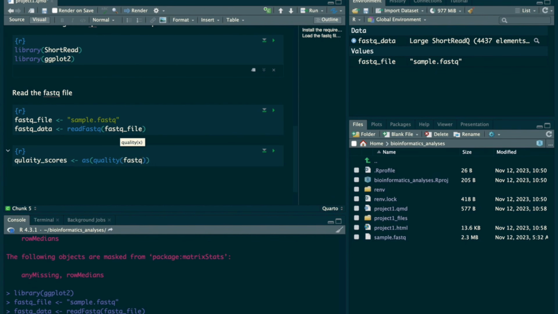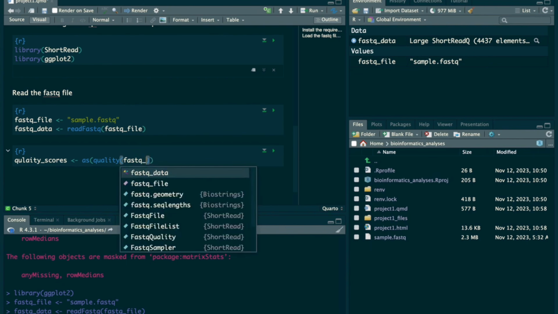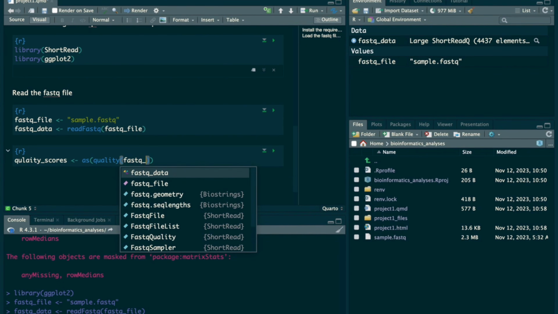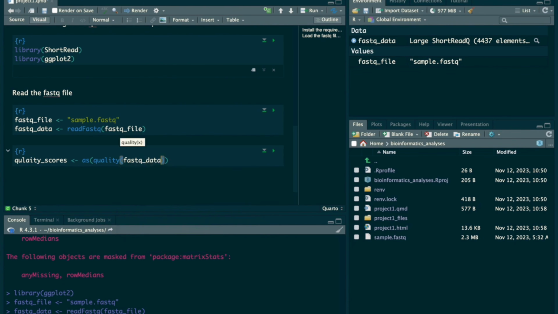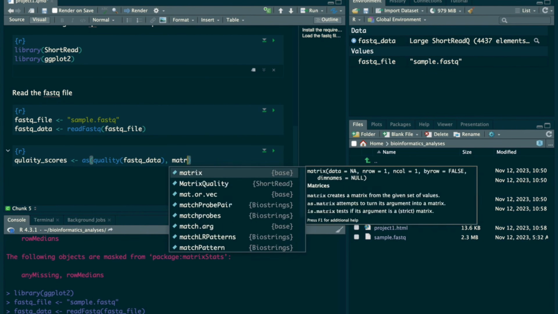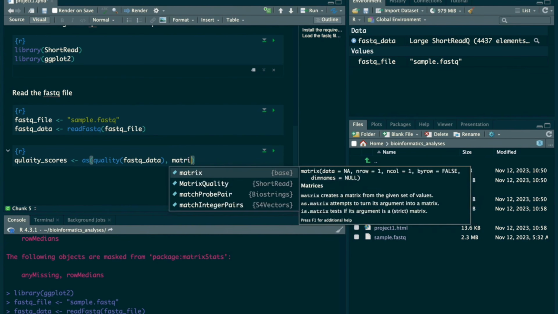So if you type fastq and then an underscore, you can see that many options appear. You can explore the options, depending on what you want to do, whether you want to load a file or load the data, load a matrix, etc. You can load the FASTQ data over here, and then you want to load it as a matrix, so we keep the option called matrix. Automatically it will show you different types of options, because we are going to load the data as a matrix.